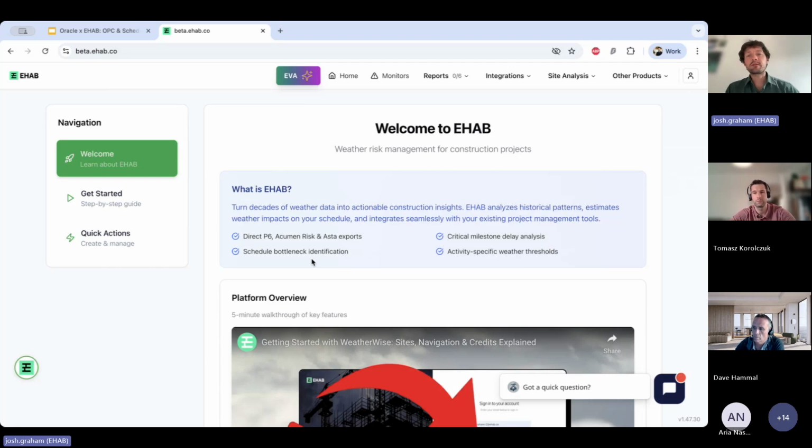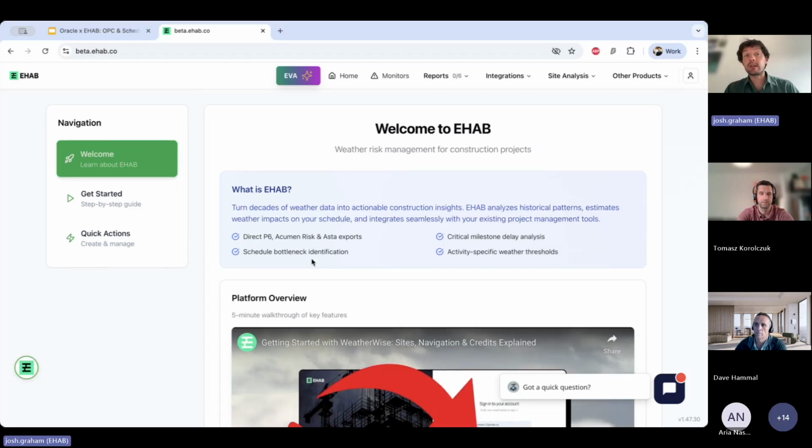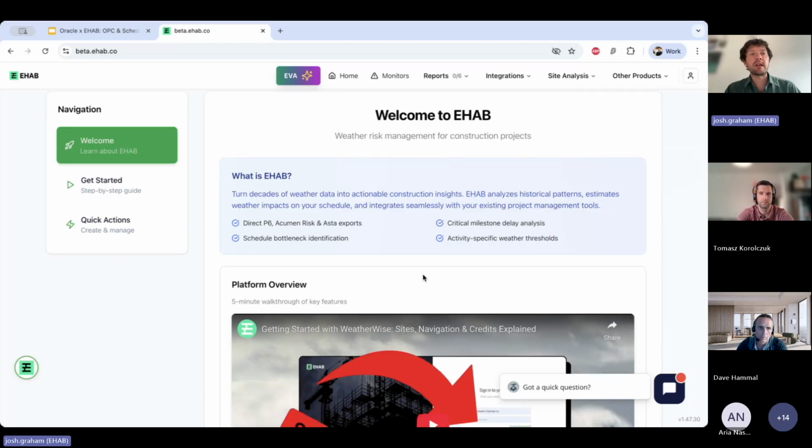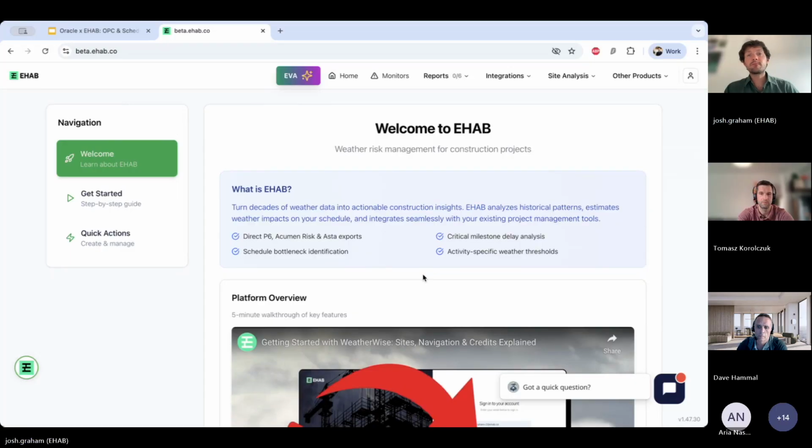The aim of the software is to make it as easy as possible at the project and organization level to have a business as usual weather risk management process. We really believe that every single company is going to have one of these either today or very soon, because weather is becoming such a significant risk, depending on the type of project you're delivering. I'm going to jump straight into the process that we're going to be showing you today.